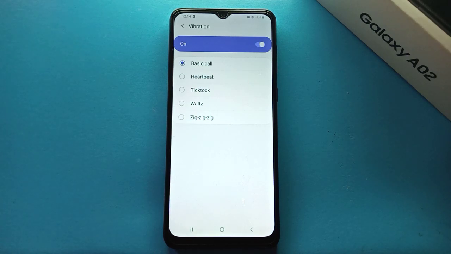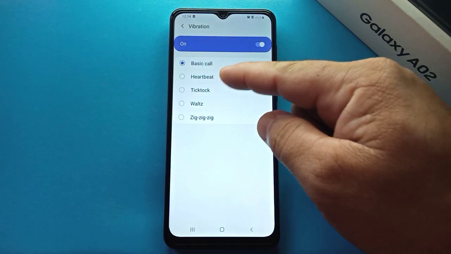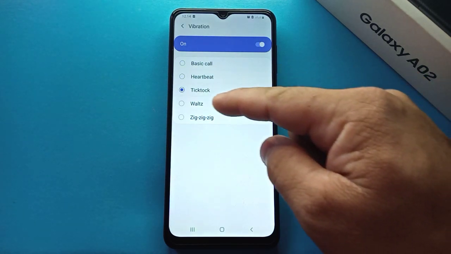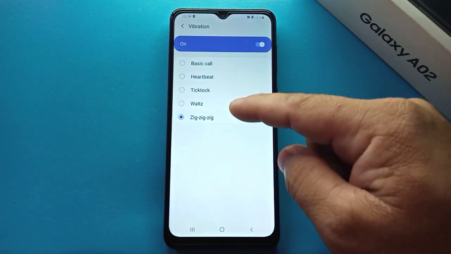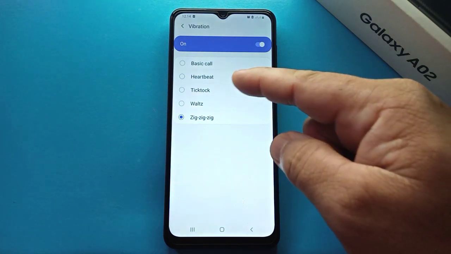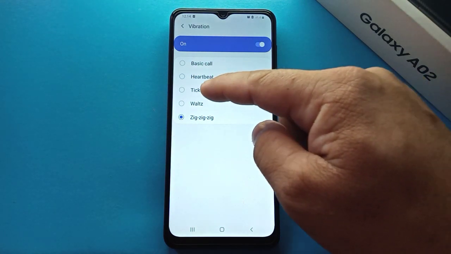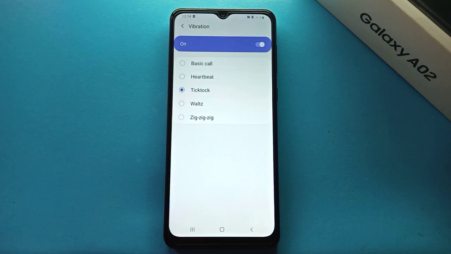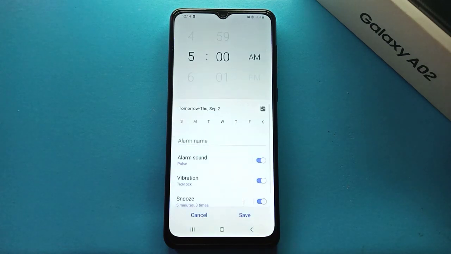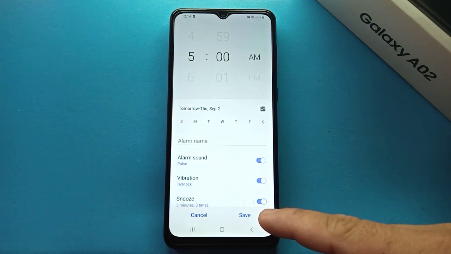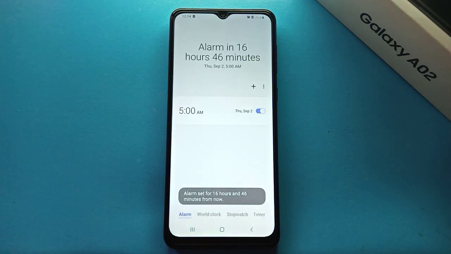There are options here: the heartbeat, the tick-tock, the waltz, and the zig. I decided to change it to tick-tock. After that, go back and don't forget to click the save button below after you change the vibration pattern. And that's it. We have successfully changed the alarm clock vibration pattern on Samsung Galaxy A02.